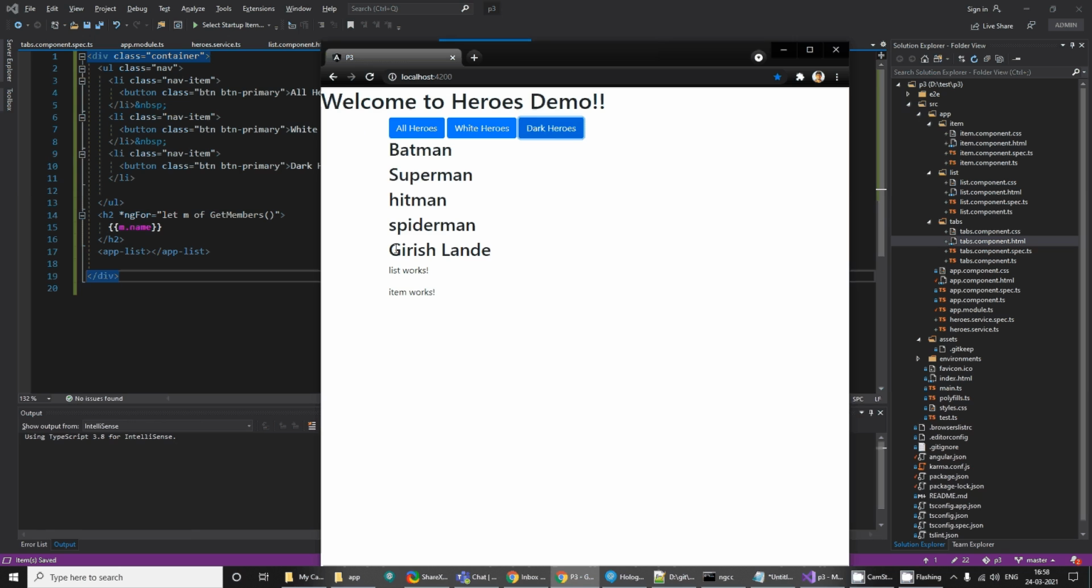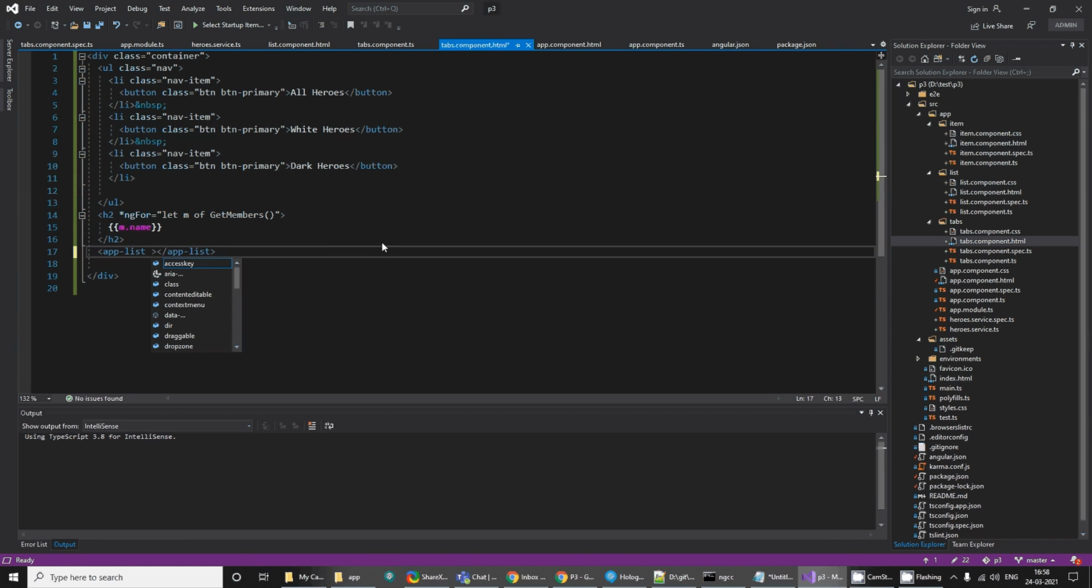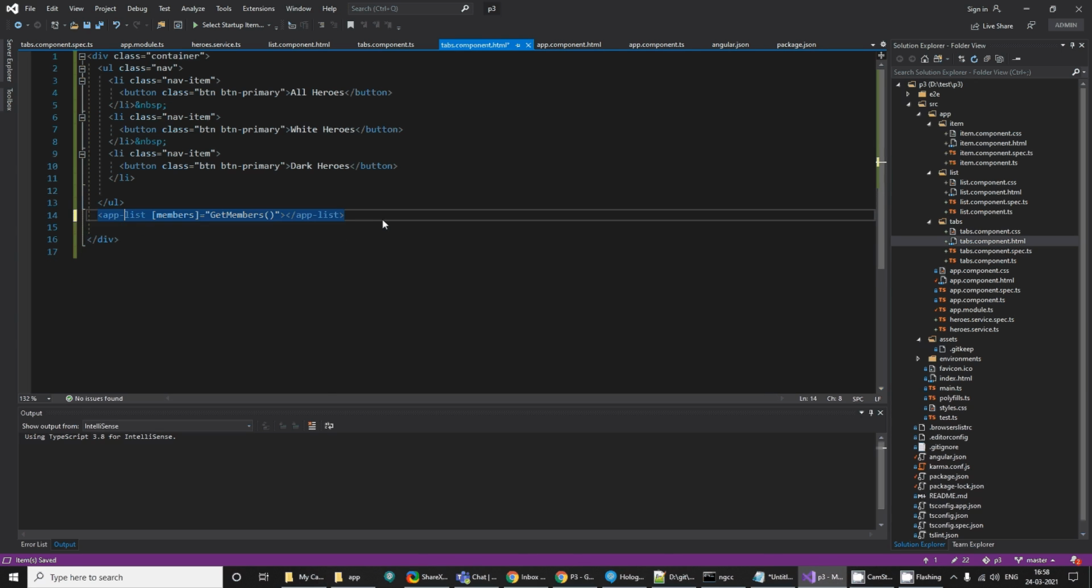Okay. Now here we want to see the list, right? Now the list we have embedded directly here, right? But instead of that, what we can do is send that list to this app list, okay? And how do we send it? Using this input members is equal to, we can say get members, okay? Get members, right? So that's how we send the data to the app list, and the app list can have these members now. So we'll go to the app list.